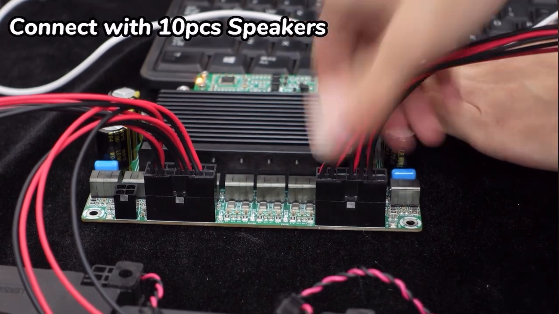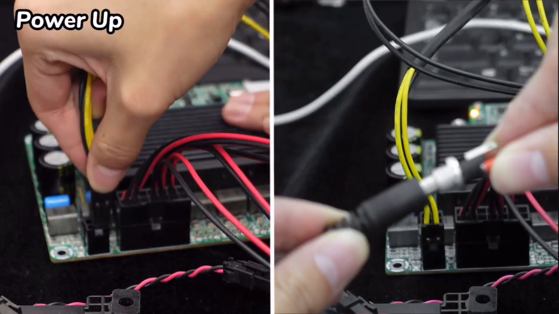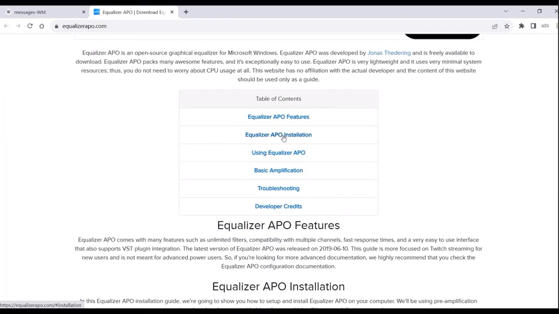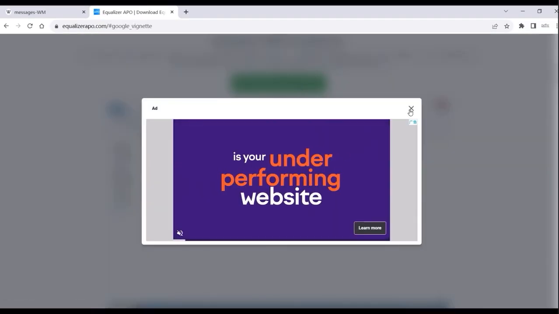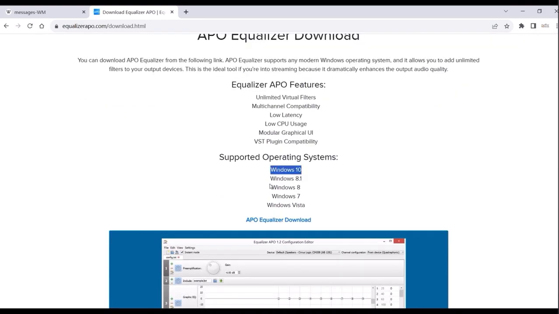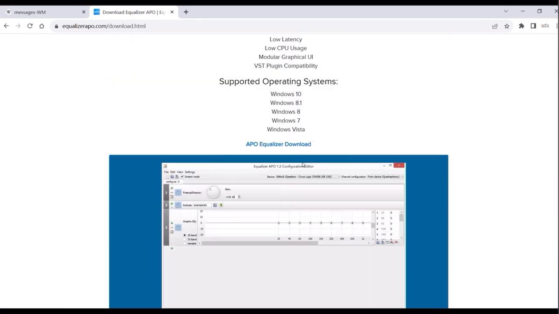Connect with speakers and power the GAB8 up with a DC 15 to 30 volts power supply. To achieve separate EQ adjustment for each channel, we will utilize the Equalizer APO software. Follow the steps below to download and use the software.